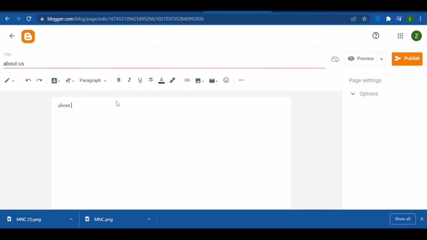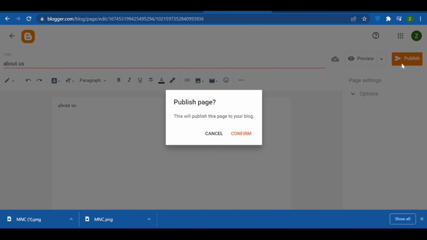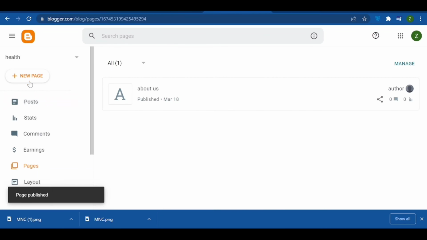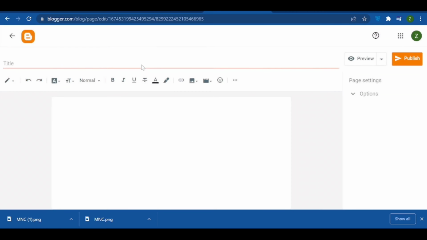After publishing the pages, we will take the link and put those links to the top menu, in the same way we did for main menu. We will create 5 pages. These pages are very important for every website. We will create About Us, Contact Us, Privacy Policy, Disclaimer, and Terms and Conditions.